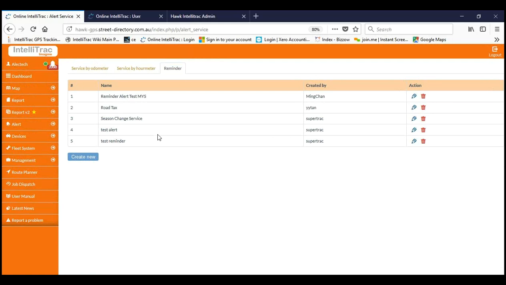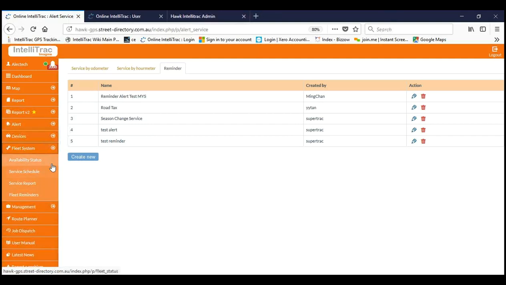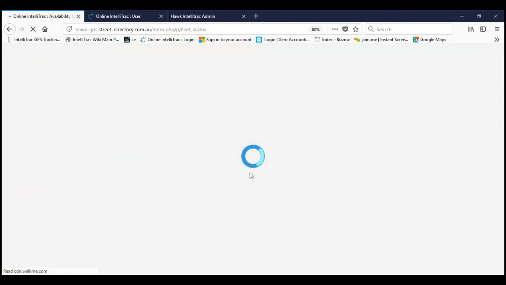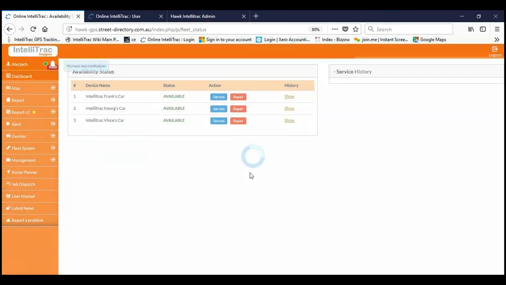The next part of our briefing will be the fleet systems. Fleet systems is a little bit more in-depth compared to our service alerts. So we'll go through each stage, starting with availability status. So in this case, we have in availability status this menu here. At this stage, we have the 3, so all of them are available. We have 2 actions and their history we can show as well.